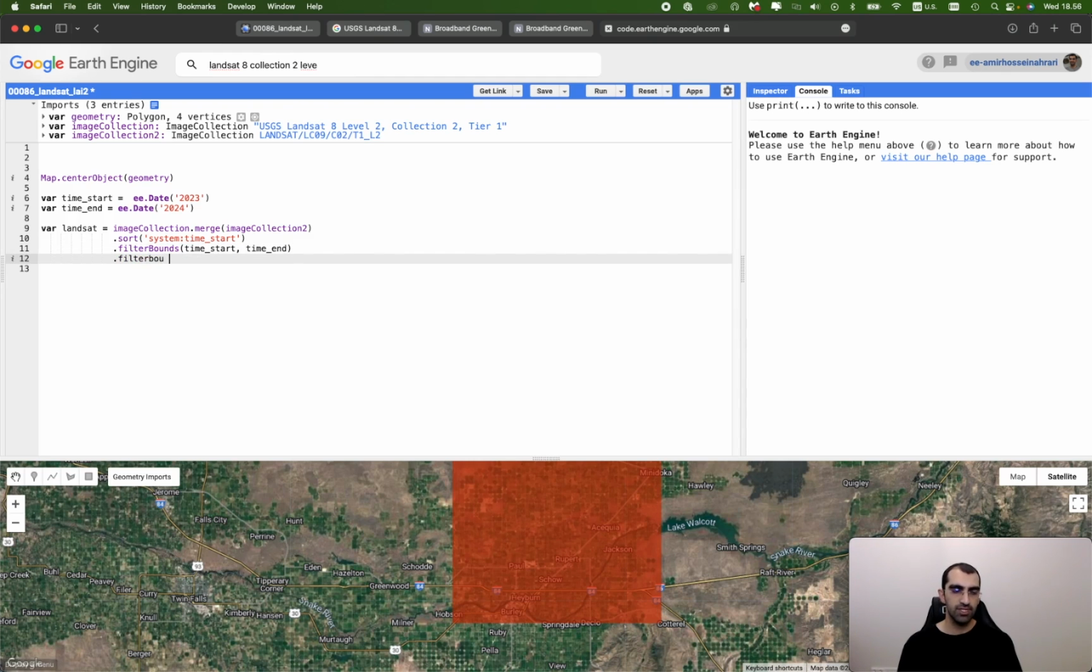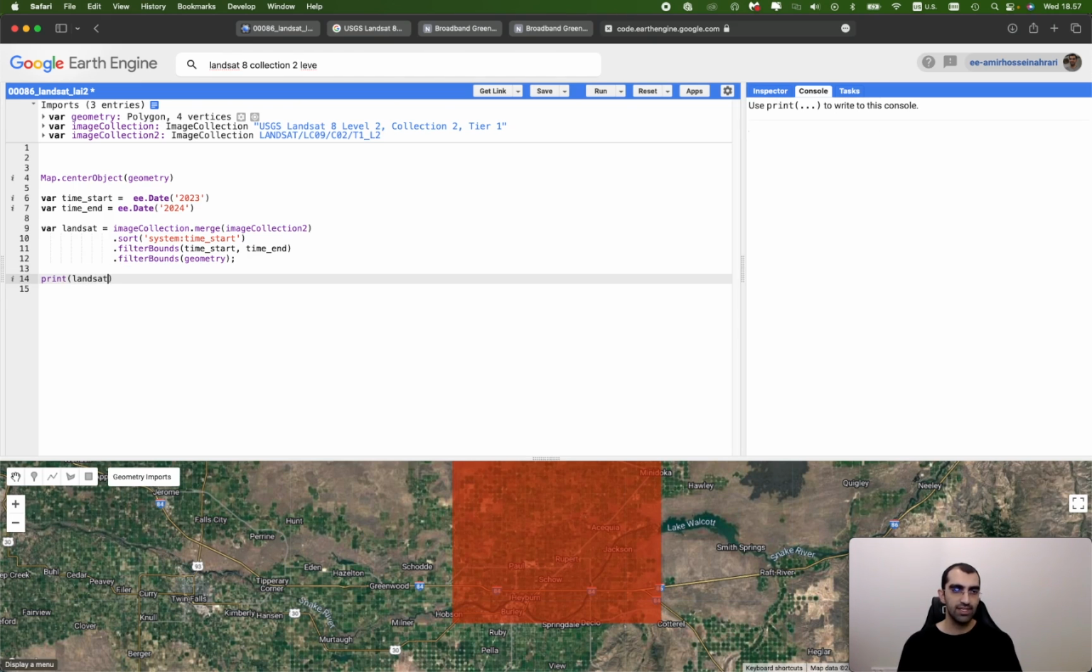Then next, you must filter your data based on the region of interest, that is geometry. I'm going to have all Landsat 8 and 9 images sorted based on date acquisition, and limited to 2023 for the region I have selected, a part of an Idaho agricultural area. So there it is. For the next step, I want to see how many Landsat data are available for this period of time. Print Landsat.